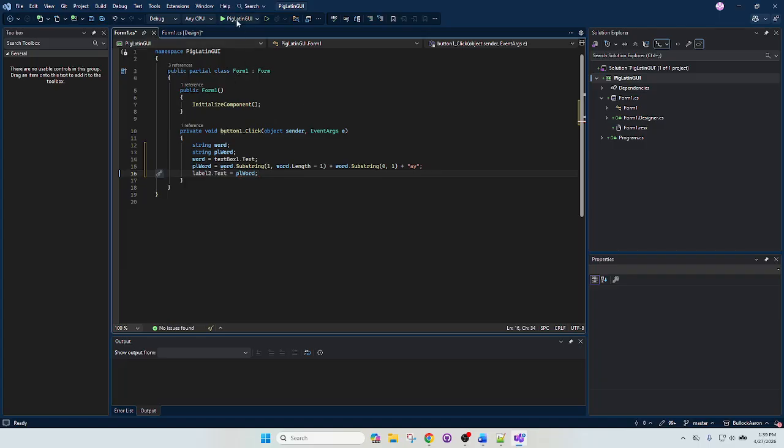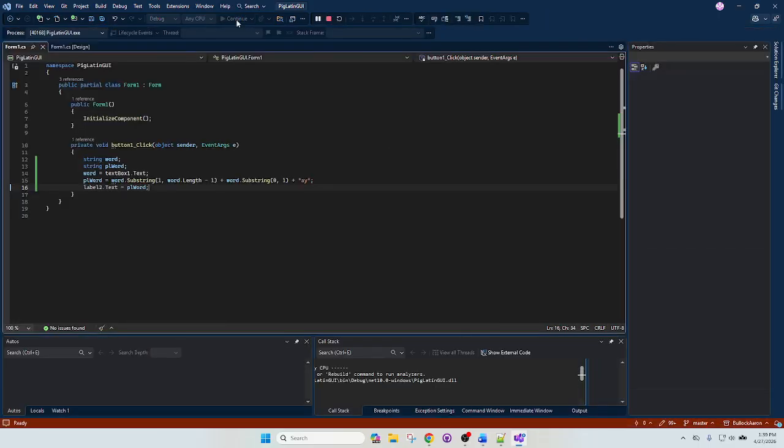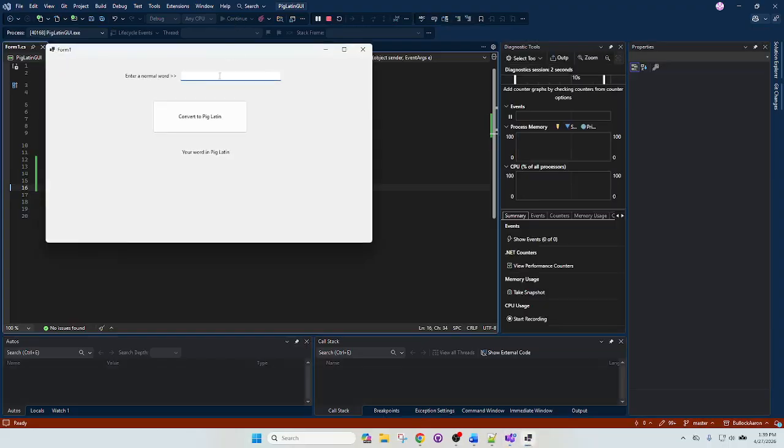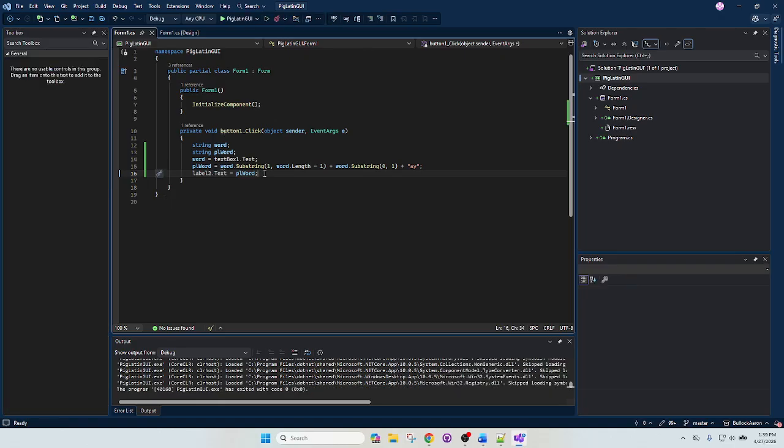Let's go ahead and run it. If we do dog, it should be ogday. If we do cat, it should be atcay. Should we do kayak, it should be ayakkay. All right, that is the simple Pig Latin GUI version.